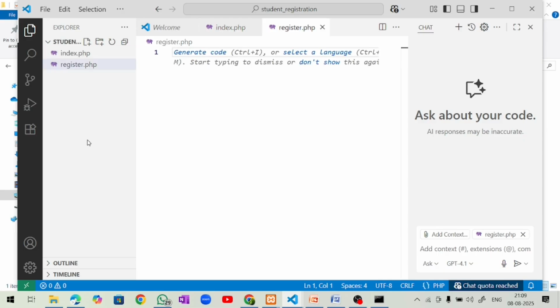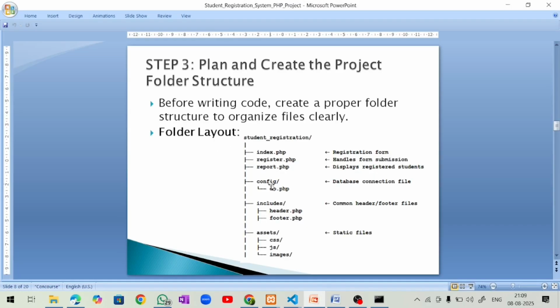Register.php, report.php. And you write here also, you create another folder. Inside the folder, you create the db.php. Okay.